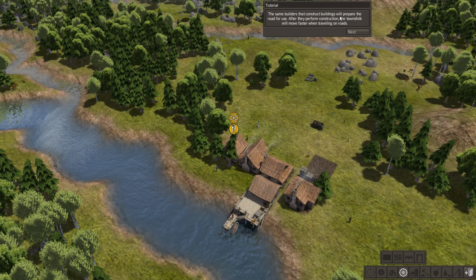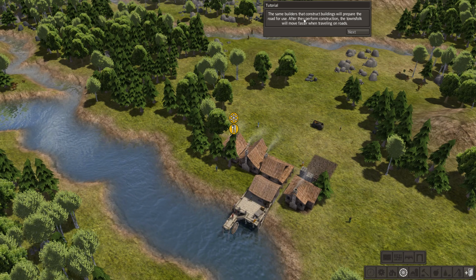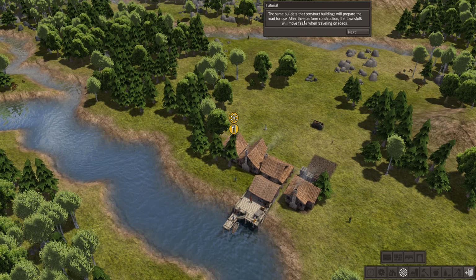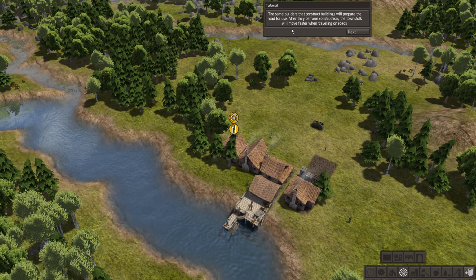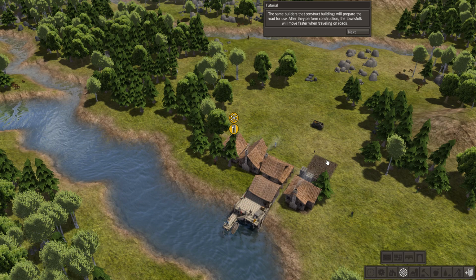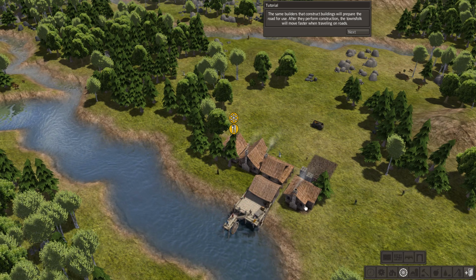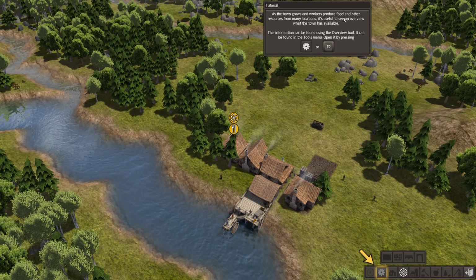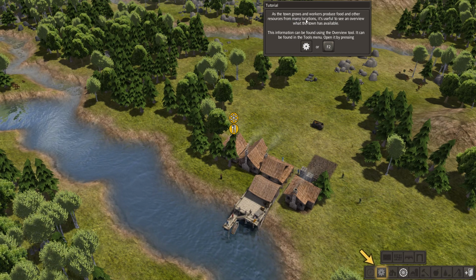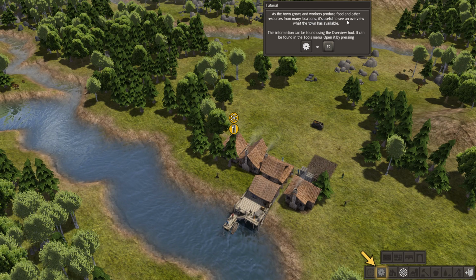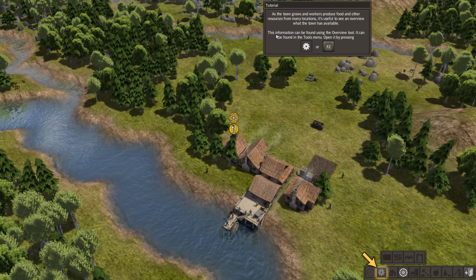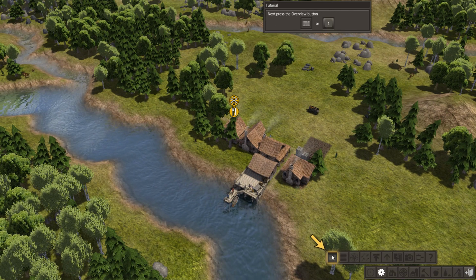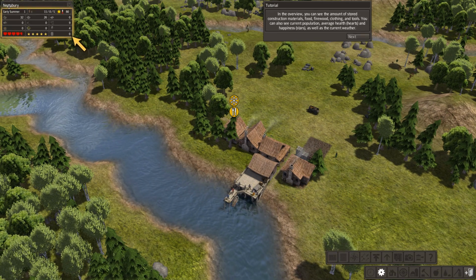The same builders that construct buildings will prepare the road for use. After they perform construction, the townsfolk will move faster when traveling on roads. Yeah, no joking. As the town grows and workers produce food and other resources from many locations, it is useful to see an overview of what the town has available. This information can inform... Yes, and that's one of the information panels I would never ever close.